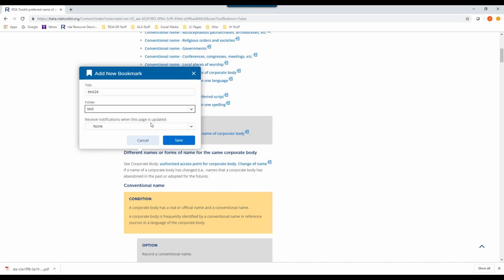And it also asks if you want to receive notifications when this page is updated. So if you put a bookmark on a page and this page changes, it may impact your bookmark. So if you agree to this, you can get a notification from us that the page with your bookmark has changed and you might want to go and look and reevaluate.